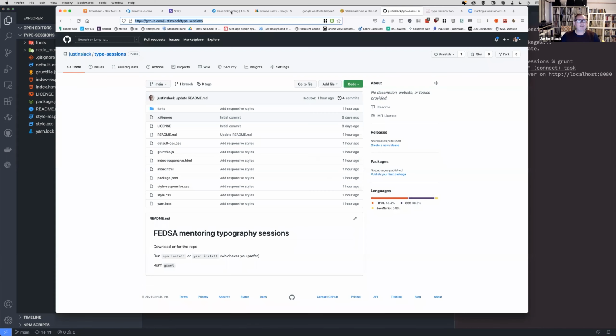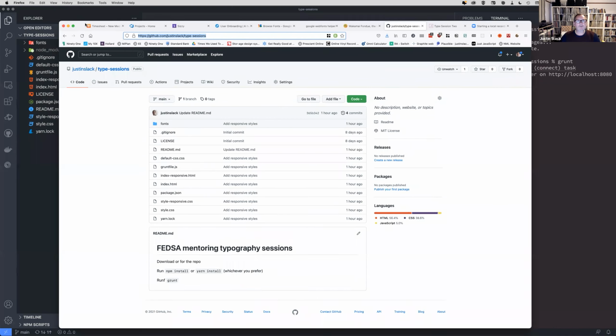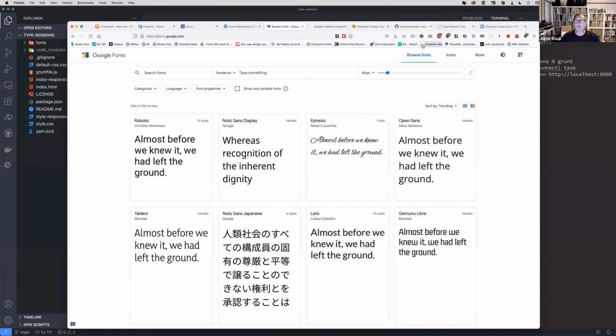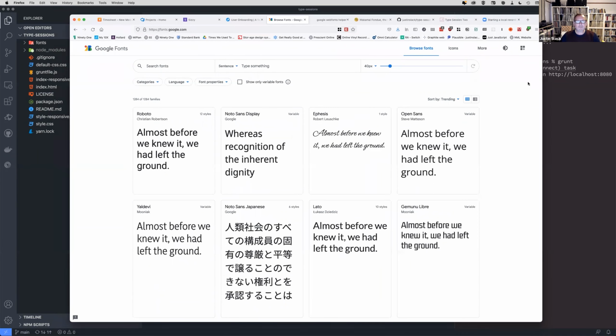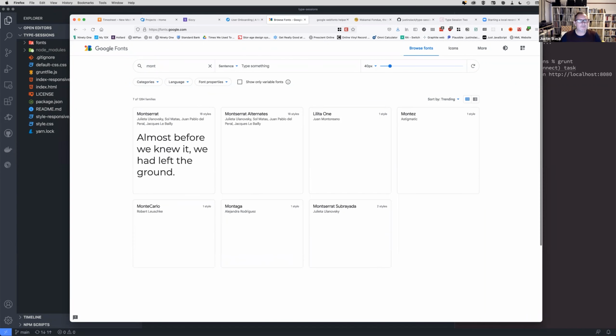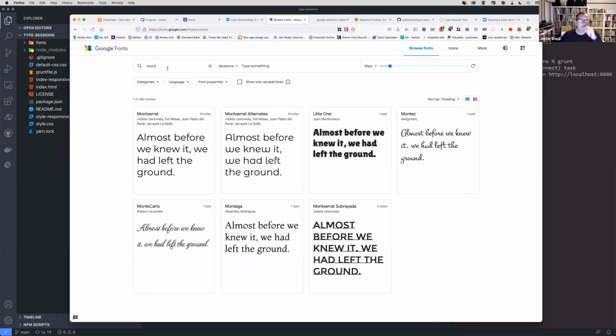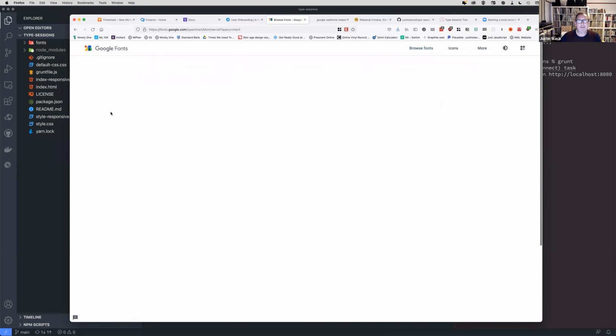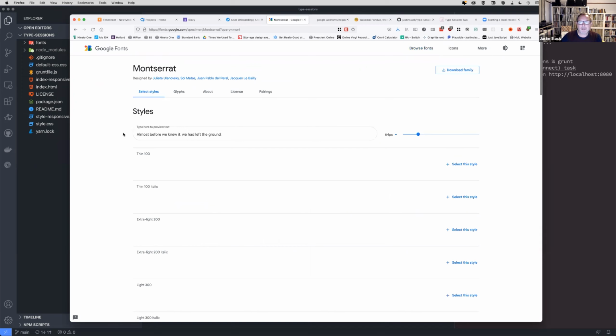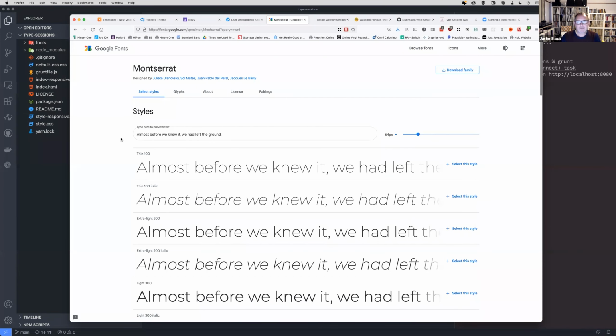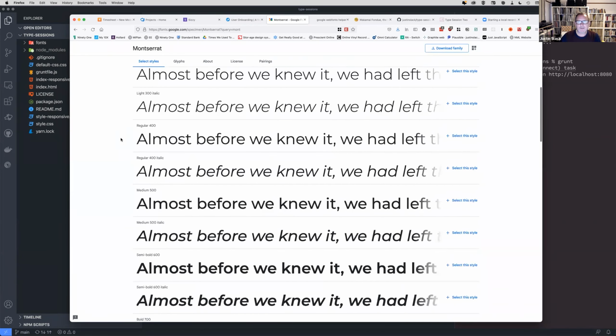Okay, so a lot of the time when we're looking for fonts, probably the first place we go to is Google Web Fonts. And you know, you can browse around here, you can find your fonts, etc. So the one we're going to use today is a very common font. It's called Montserrat. And Montserrat on Google Web Fonts gives us a whole range of weights and styles and all of that.